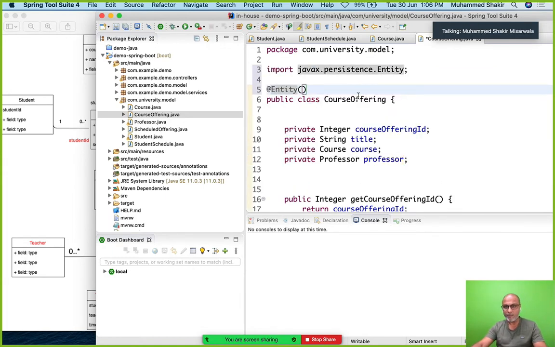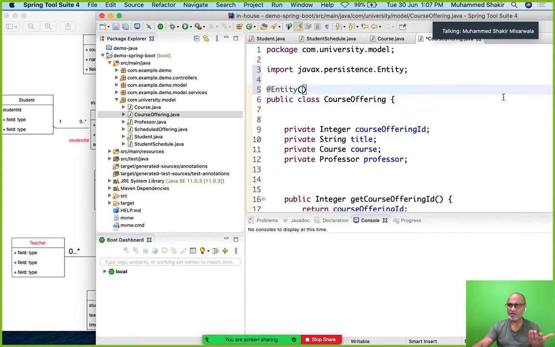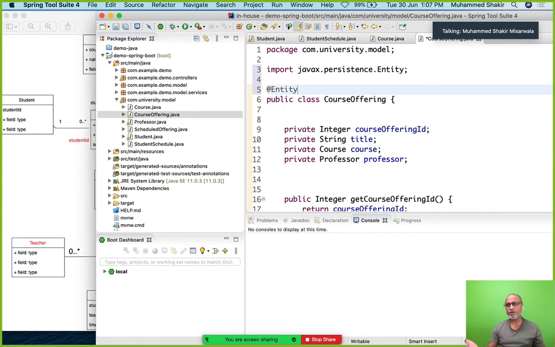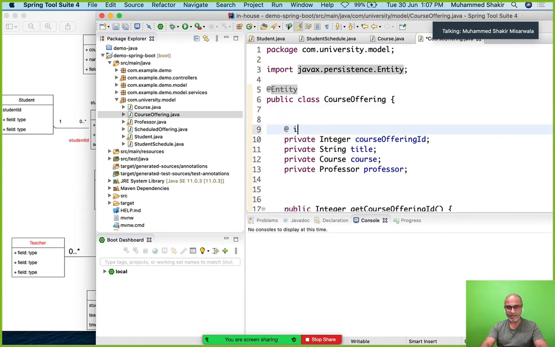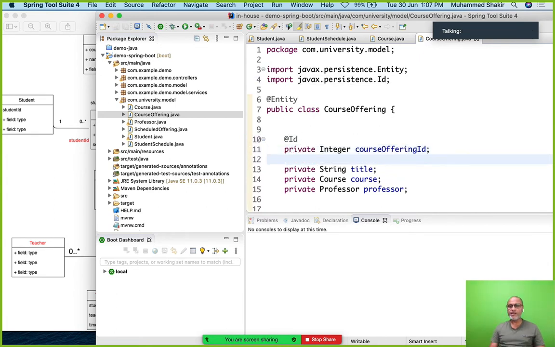If the name of the table in the database is not exactly course offering, suppose it is course offering master, or for whatever reason you want to have course underscore offering as the name of the table, you can say name is equal to course underscore offering. Or else if you know that the name of the class over here and the name of the table in the database are exactly the same, then you can very well skip giving the name of the table explicitly, and it will automatically do the mapping. Correct? But there is yet another thing, @Id. This is what you're going to do, @Id. Why? Because this is supposed to be the primary key.